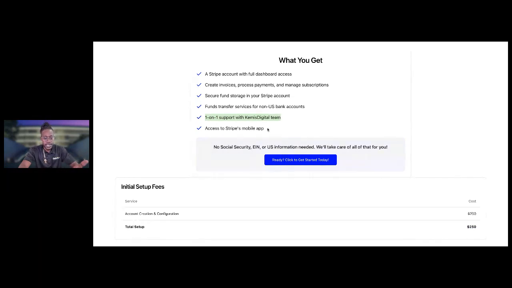And then you get access to the mobile app, which is also very, very cool. You download it and you have just like a dashboard on your phone. All right. So let me show you. Let me get back to here.